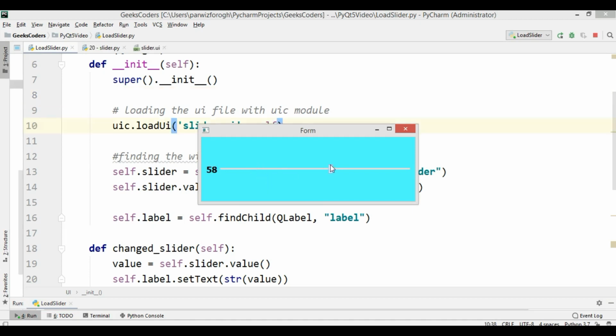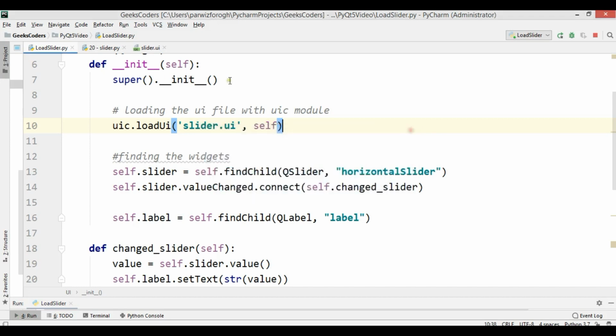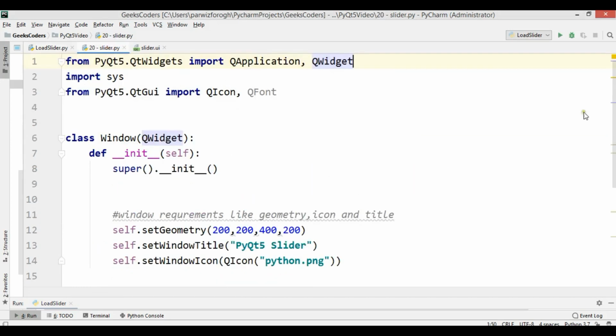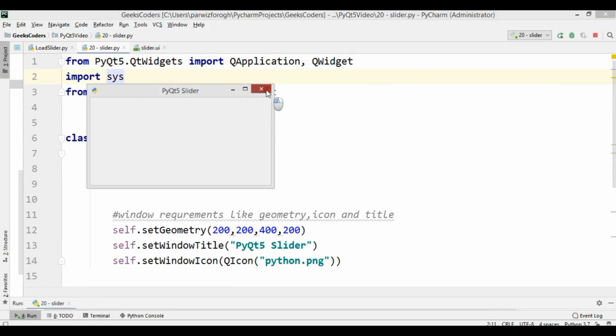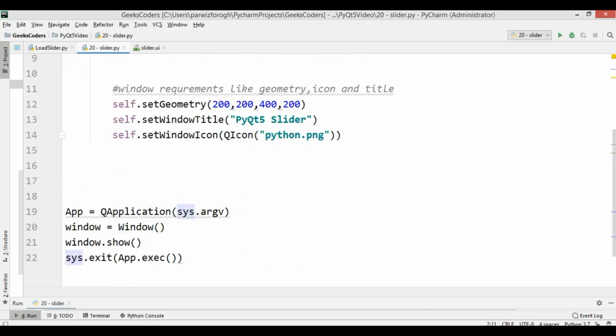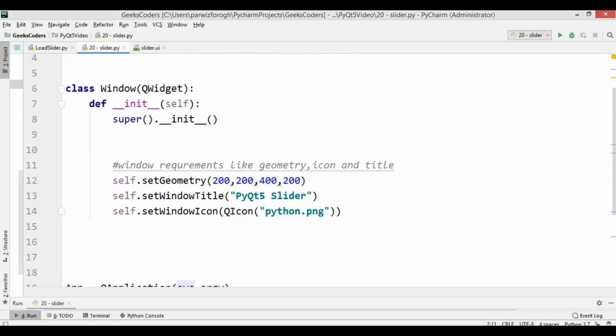Okay, now we want to learn how you can create a QSlider without Qt Designer. So right now we have designed our UI using Qt Designer, but if you don't want Qt Designer, you can do it manually by coding. I have already created a new Python file, and it's just my simple window, and if I run this, you can see I have a nice window. Now I want to add my slider and also a label in this window.